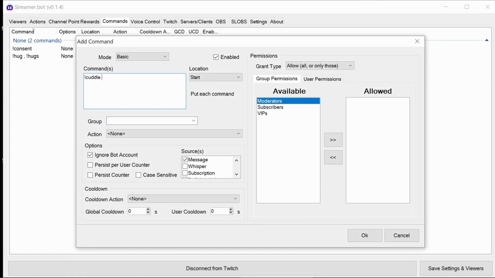So cuddle space, exclamation cuddles space again. The space is making sure that we're defining that there needs to be something passed along with the command.